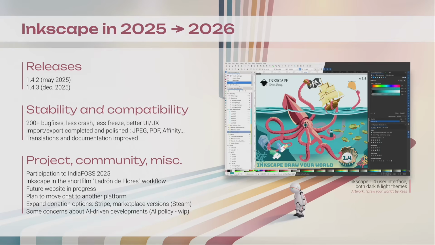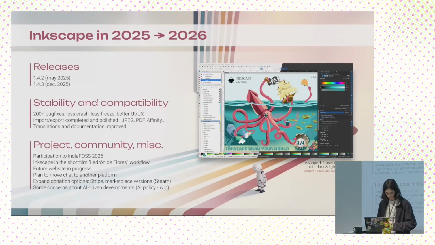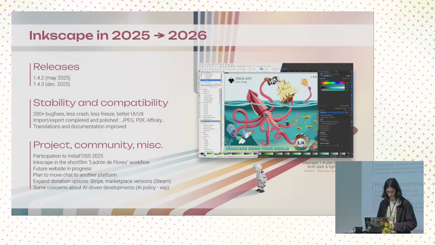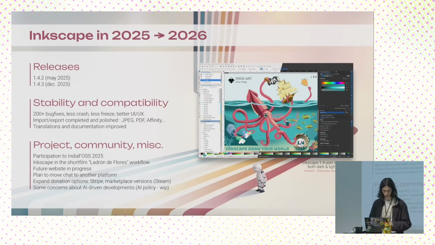Donations: they're also expanding donation options to include Stripe, and also a version on Steam. And like many FLOSS projects, they have concerns about AI-driven development, and so they have been working on drafting a new AI policy.